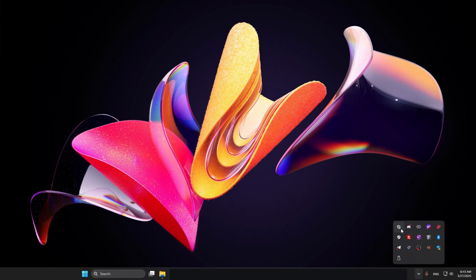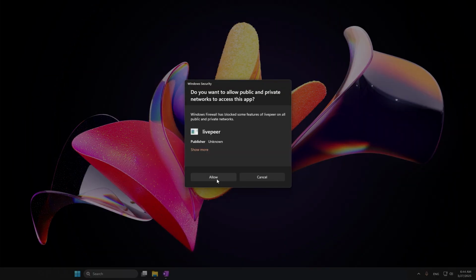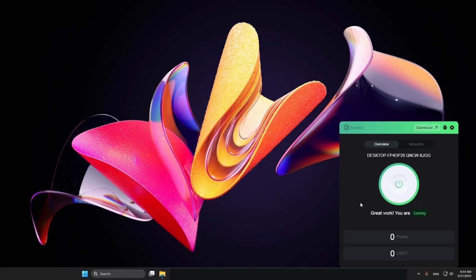When I come back to the Hivello application, you see that now it's starting up and within a few minutes, the application should be up and running. I'm just going to wait a few minutes and show you how it looks when everything is working. And here, for instance, you can see that it's still asking me to allow a few applications. So just make sure that you check the source before you allow this. I'm going to allow this time around too. And then we're done. The application is currently up and running.